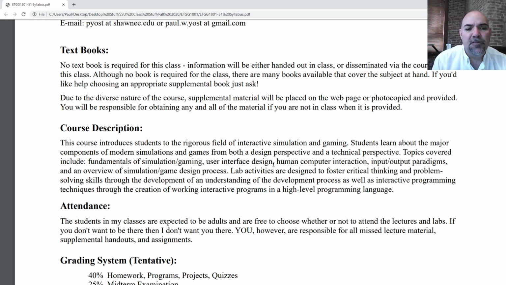So this course introduces students to the rigorous field of interactive simulation and gaming. Students learn about the major components of modern simulations and games from both a design perspective and a technical perspective. Topics covered include fundamentals of simulation and gaming, user interface design, human-computer interaction, input-output paradigms, and an overview of simulation game design process. Lab activities are designed to foster critical thinking and problem-solving skills through the development of an understanding of the process, the development process, as well as interactive programming techniques, the creation of working interactive programs in a high-level programming language.